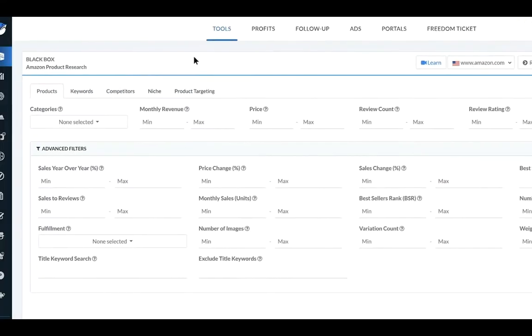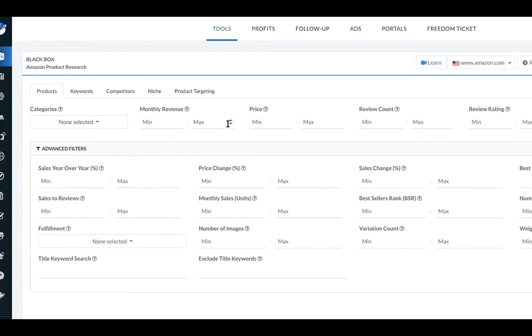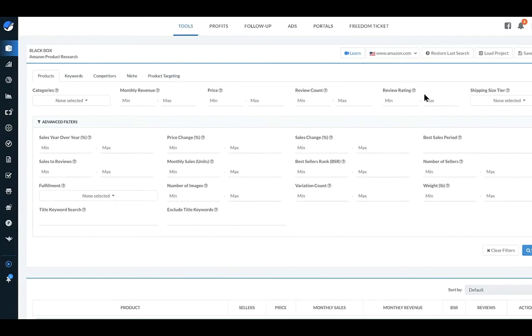Now, there are 5 different tools right here in Blackbox. The first one is the products tool. This has over 500 million products in the database, and you're able to search for products that meet whatever criteria you are specifying. Here I can choose which category on Amazon the product is, what the estimated monthly revenue is, what the retail price of the product is that's showing on Amazon, how many reviews, min and max, that it has, what the review rating is.